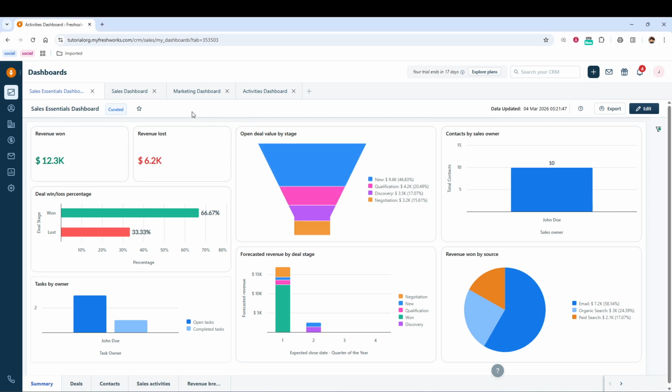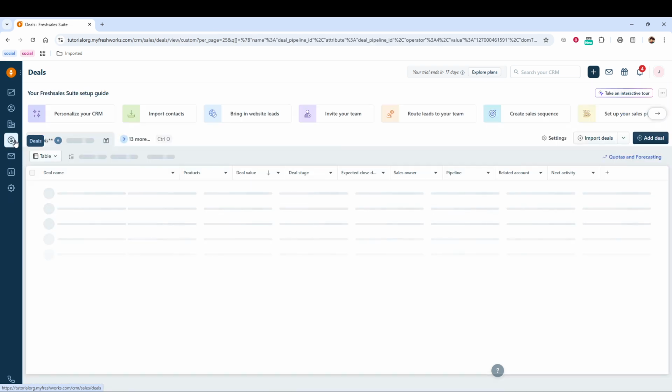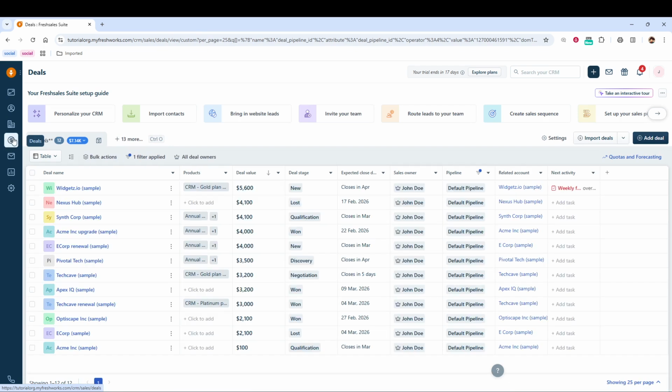your active pipeline. The main thing to know is that the Kanban board view usually focuses on active stages, so if you are only looking there, it can feel like those older deals disappeared. We are going to use the deals area and a simple filter to bring them back into view.